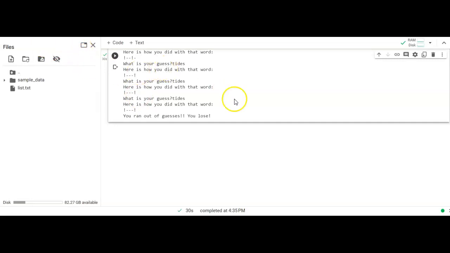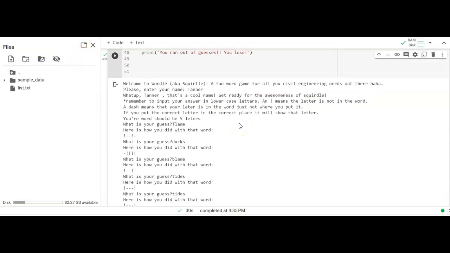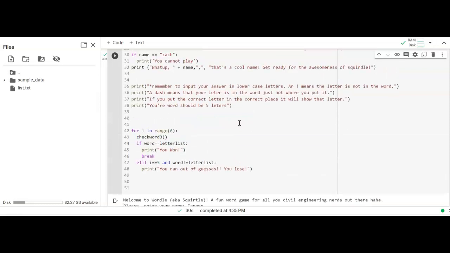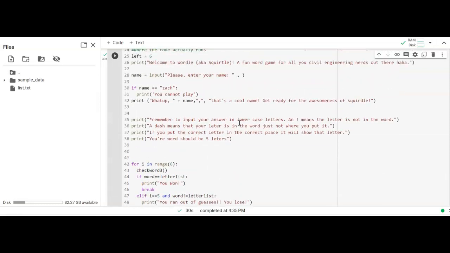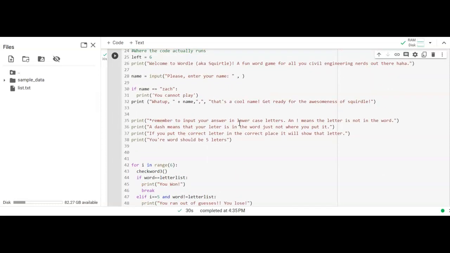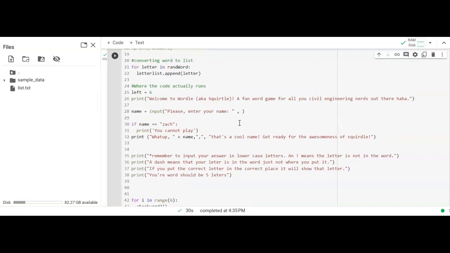And if it were correct, it would show the entire word, which we're not getting in this game because we're not actually getting it right. And then it would say you won. Yep. And that's our Wordle game.